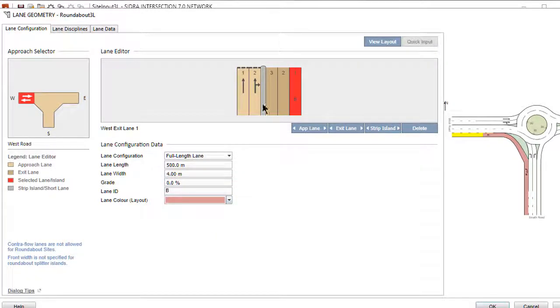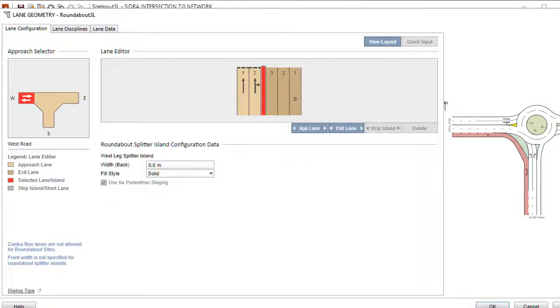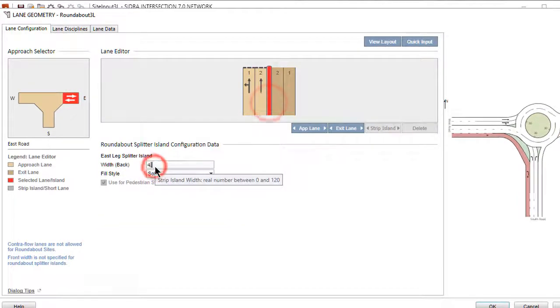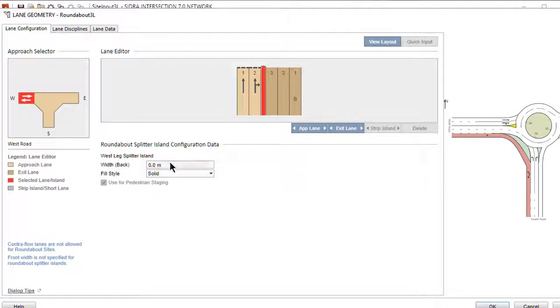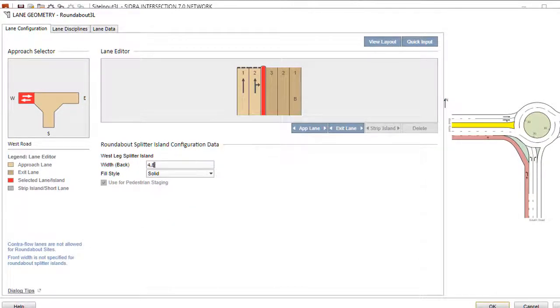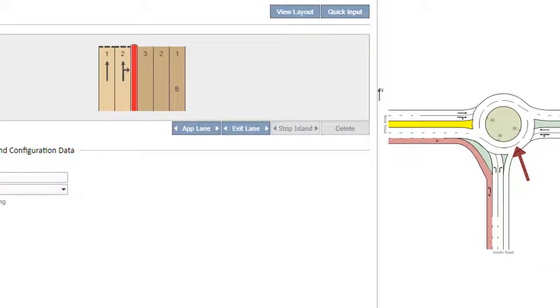For roundabouts, the splitter island object is included automatically to separate the approach and exit lanes. It cannot be deleted. It will be removed automatically when the leg is changed to one way, and inserted automatically when the leg is changed from one-way to two-way in the intersection dialog. Let's change the width of the splitter island on the east and west legs only. You can change the fill style if you wish. We leave it unchanged in this example. The roundabout geometry specifications for this example are incomplete, and they will be finalized in the Roundabout Input Dialog video tutorial.